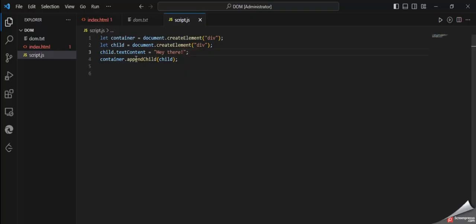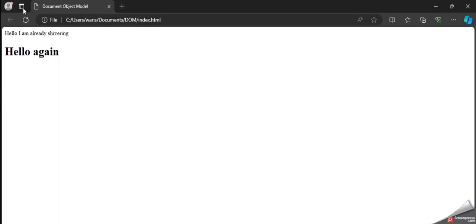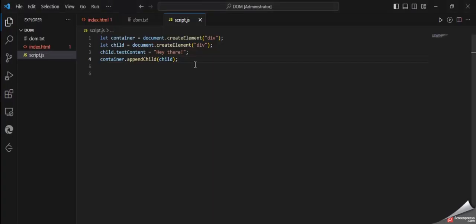So up to this point you might be wondering whether this child div will be showing up on the screen. Let's check this. No, it's not. The main reason behind it is we are just assigning this child as a child to this container. We are just assigning it, but we aren't assigning this container to the HTML. We have to assign that as well.